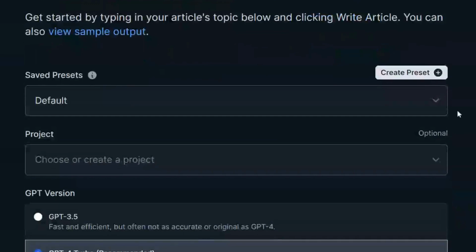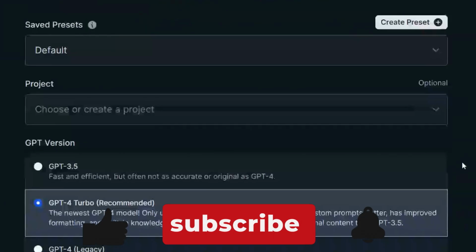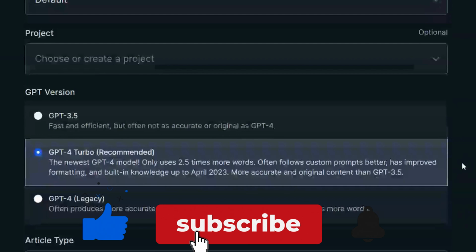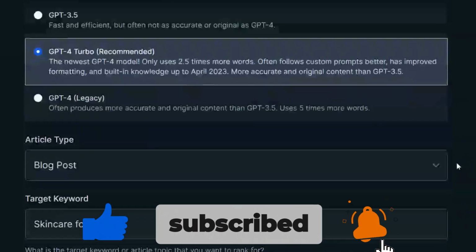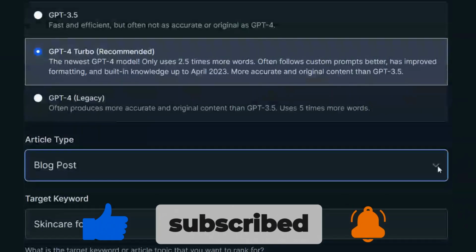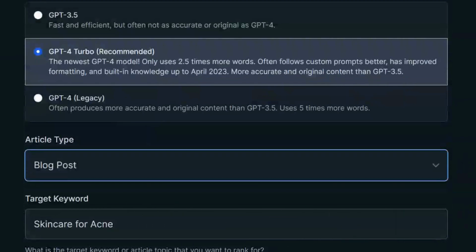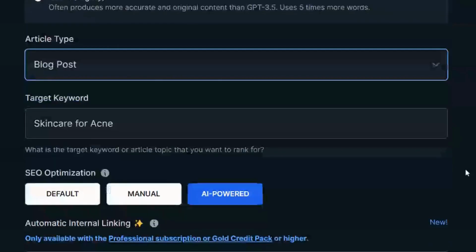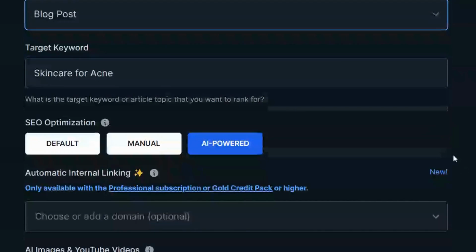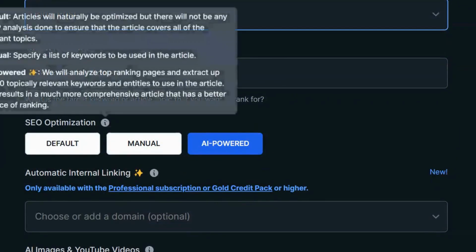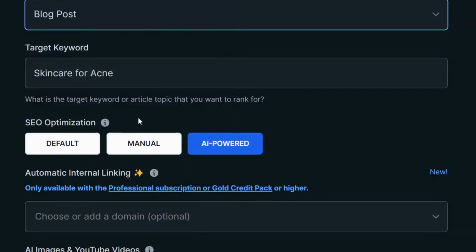Once you get in, you'll be able to create a preset. You can also choose or create a project. Choose which GPT version you want. You can choose the article type. So I'm gonna choose a blog post here. Then you can put in a target keyword, and then it gives you a few choices for SEO optimization. So I'm gonna select AI powered here.